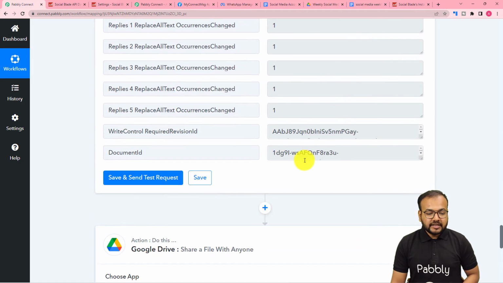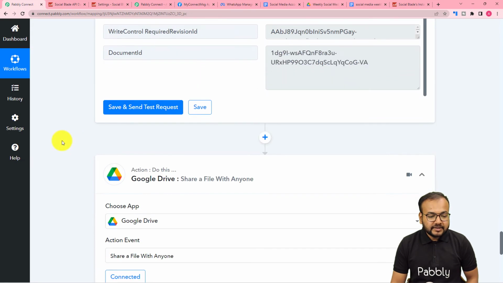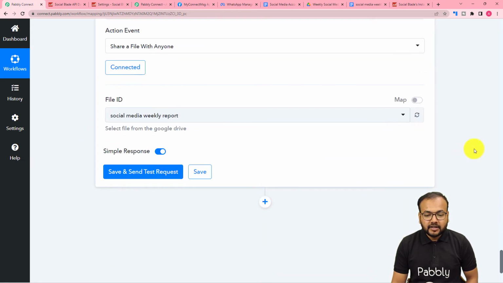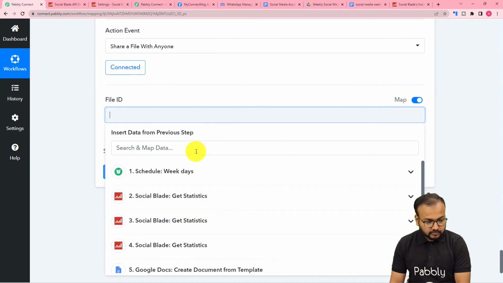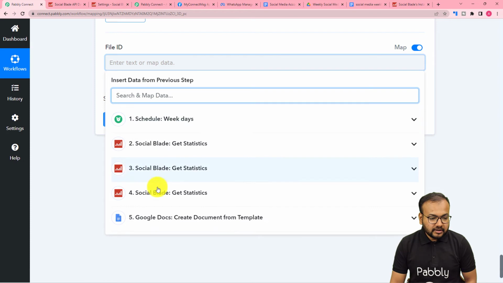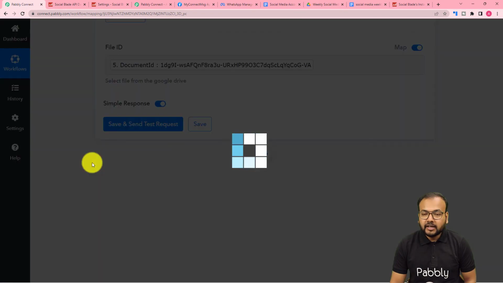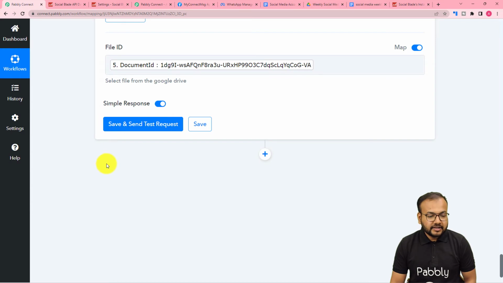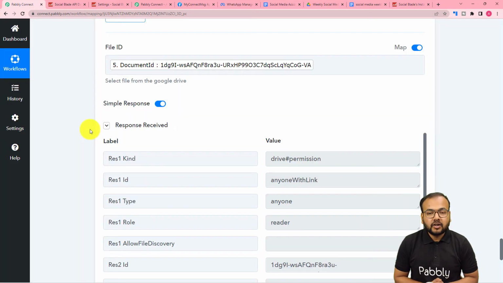You can see, guys, in the previous step we got this document ID generated. I'm going to map this document ID in this field. For that, you just have to toggle this map button to on. Here it will show you the previous steps. So from this last step, map the document ID like this. After that, click on the save and send test request button, and you will get the shareable links generated for the same report.